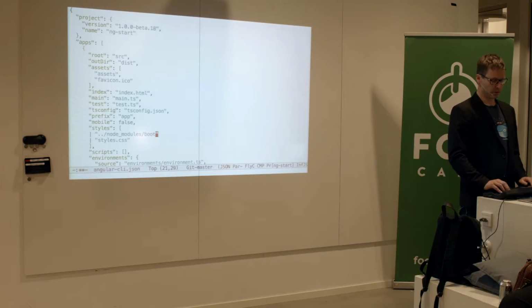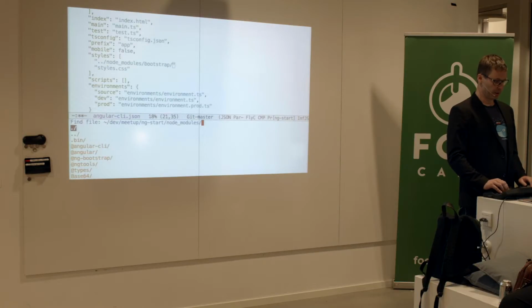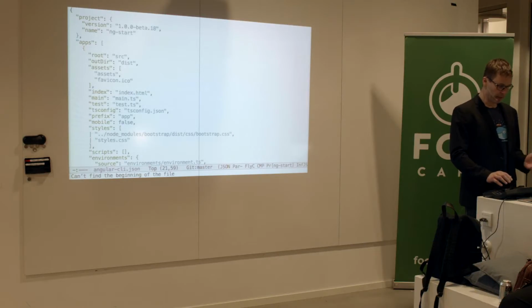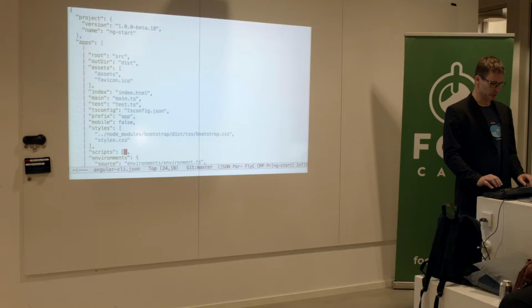modules, Bootstrap, dist, CSS, Bootstrap CSS. So now we have added that to styles. You see here you have the scripts tag.